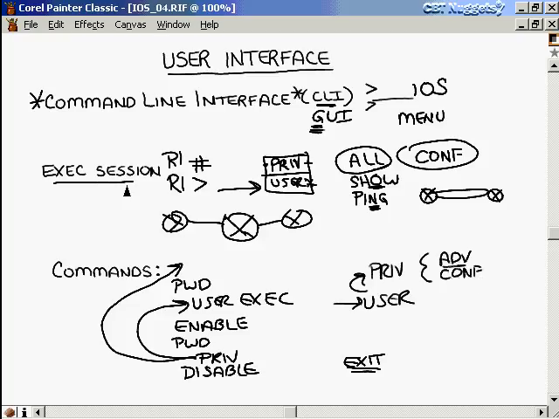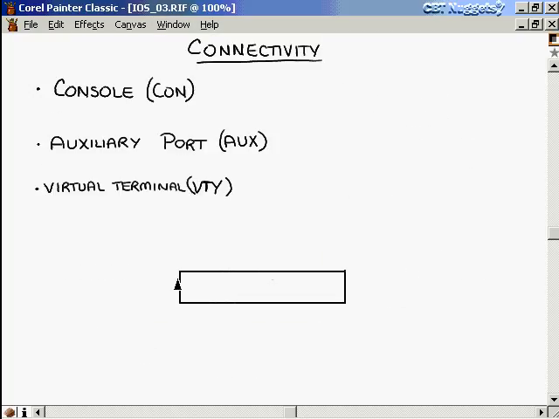Earlier, I defined an exec session as accessing the IOS on the device. This access here is going to be divided into 3 different ways of access or connectivity. And the first is going to be console, then auxiliary, and then the virtual terminals. So let me define each of these for you if I could.